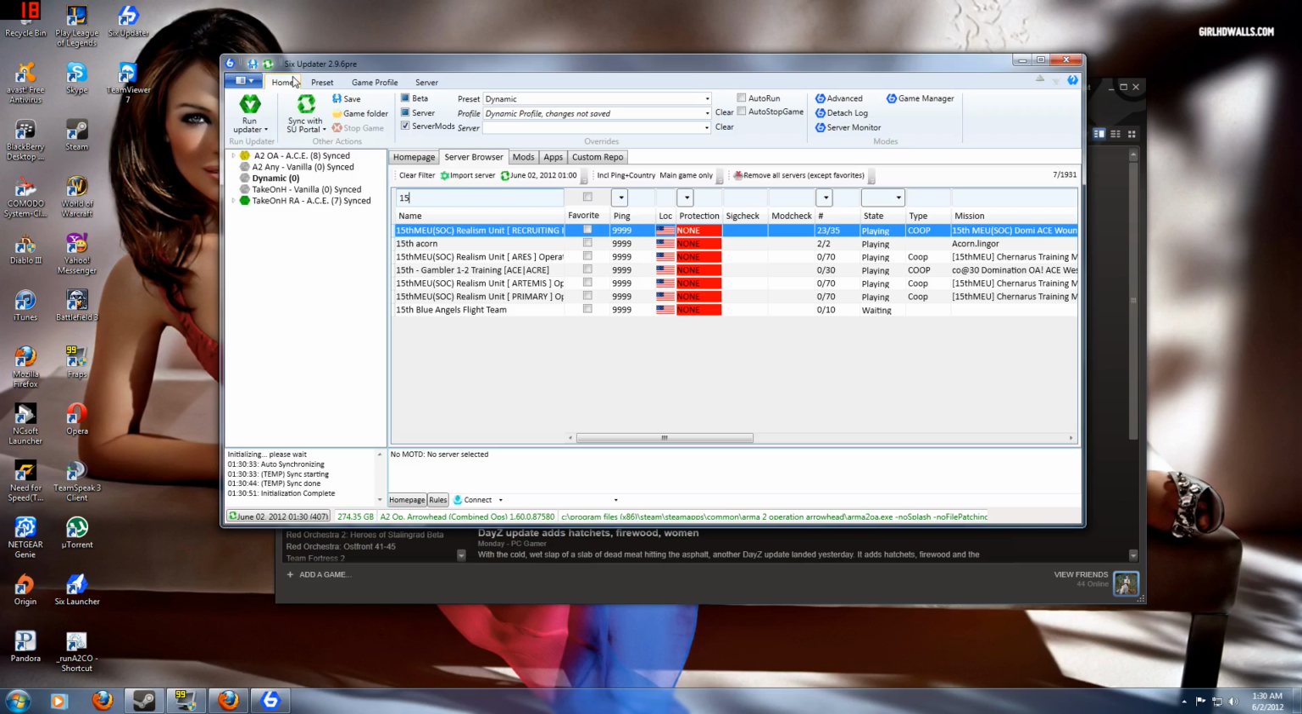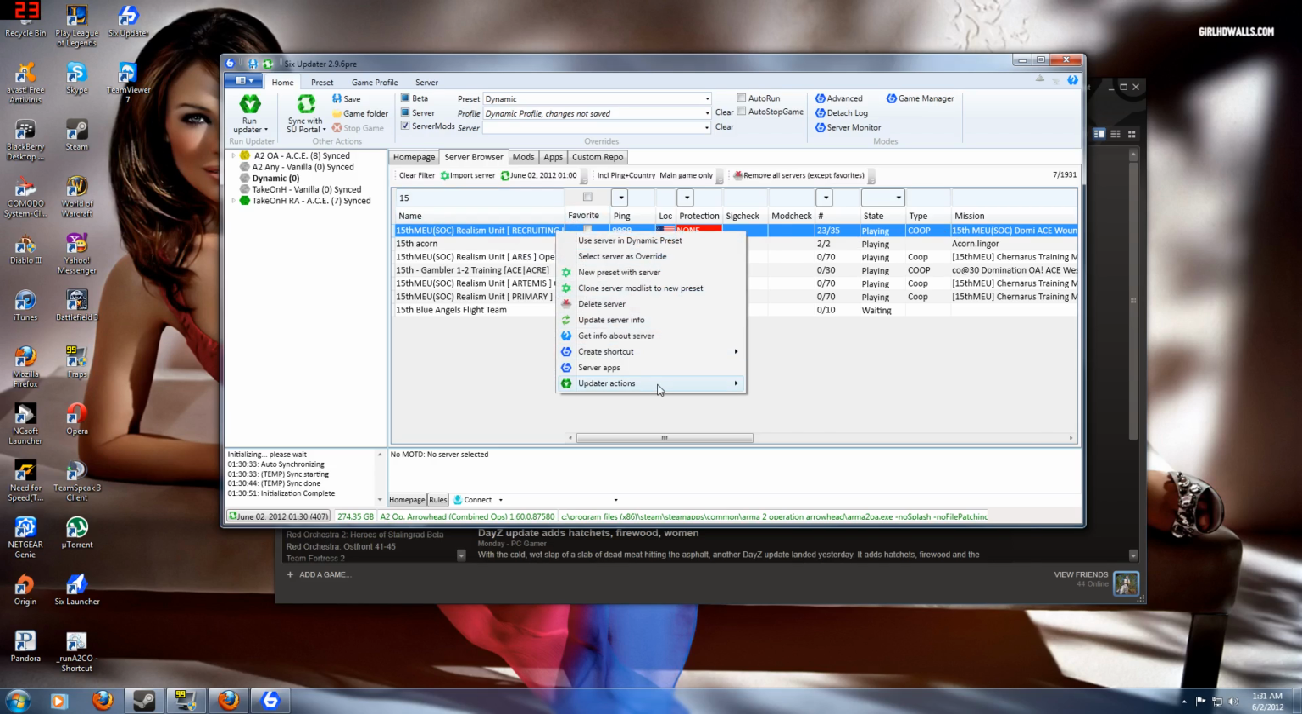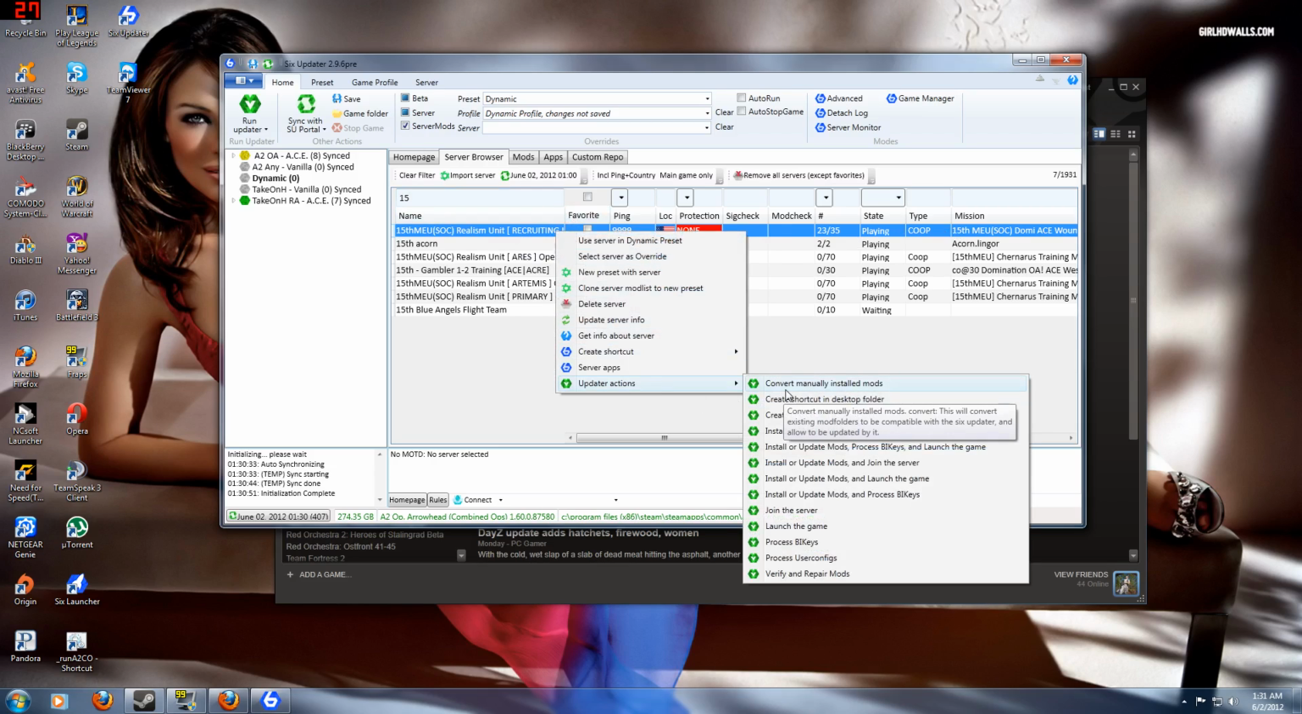So here we go. You'll see that I'm at home, right? And I went ahead and already typed in the server browser. It automatically starts up for me at server browser. You want to go there. And I typed in 15th MEU, or 15, and it brings up all the 15th servers. So that's 15th ACORN, 15th MEU, 15th Gambler, 15th Blue Angels Flight Team, and so on. Now, this is the 15th MEU's recruiting server. This is their popular server. This is where they get their numbers from, and this is where they kind of go to do things.